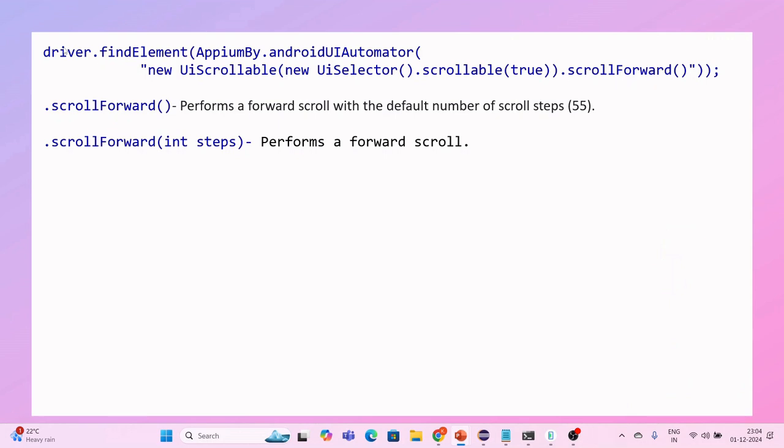Okay, so we have to use this code: driver.findElement(AppiumBy.androidUIAutomator("new UiScrollable(new UiSelector().scrollable(true)).scrollForward()")). If I provide this method without any value, it performs a forward scroll with the default number of scroll steps, that is, the default is 55. I can also provide the number of steps to perform the forward scroll as per the number of steps.